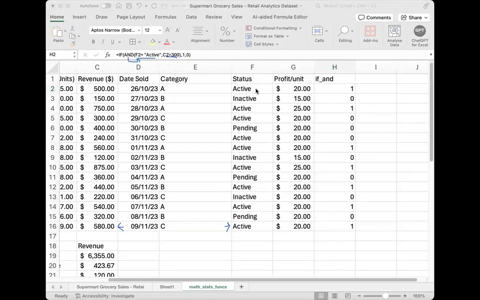So here if you see, status is active and revenue is greater than 300. That's why the value 1 got associated. If you notice here, the status is active, but the revenue is not greater than 300. It is just 300. It's not greater than 300. That's why the output became 0. Is it clear now?